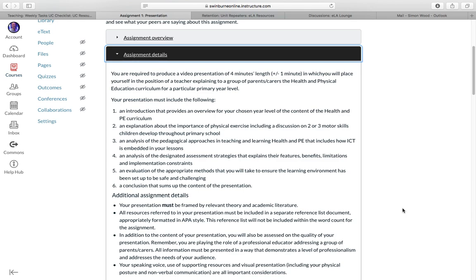They include how ICT is embedded in your lessons. So you need to discuss perhaps just a couple of ideas of how you include ICT. Number 4, an analysis of the designated assessment strategies that explain their features, benefits, limitations, and implementation constraints. So you might want to include more than one assessment strategy. And while I mentioned that, looking at number 3 as well, you might want to mention more than one pedagogical approach as well. Number 5, an evaluation of the appropriate methods that you'll take to ensure the learning environment has been set up to be safe and challenging. And, excuse me, a conclusion that sums up the content of the presentation.